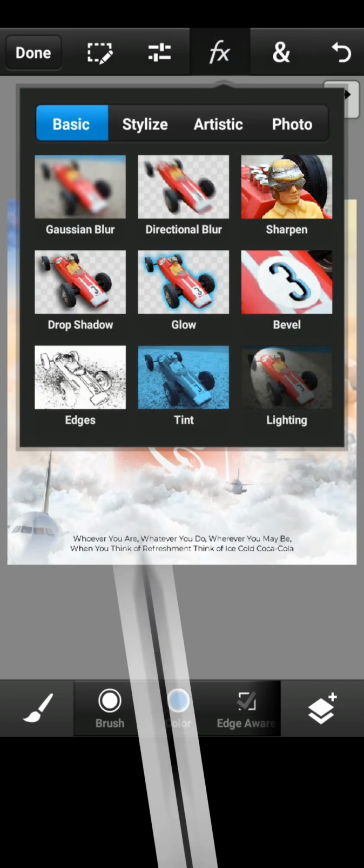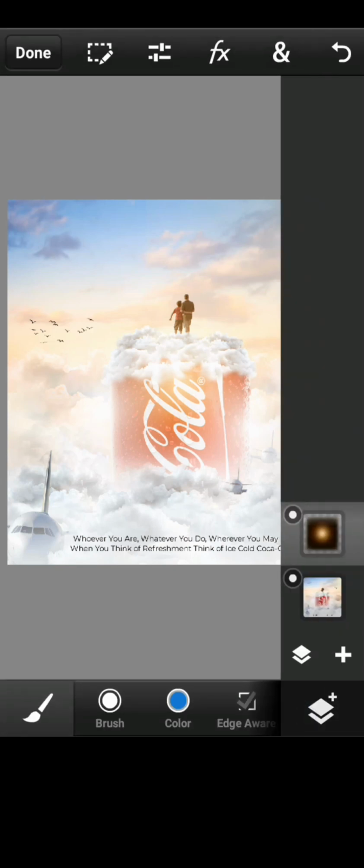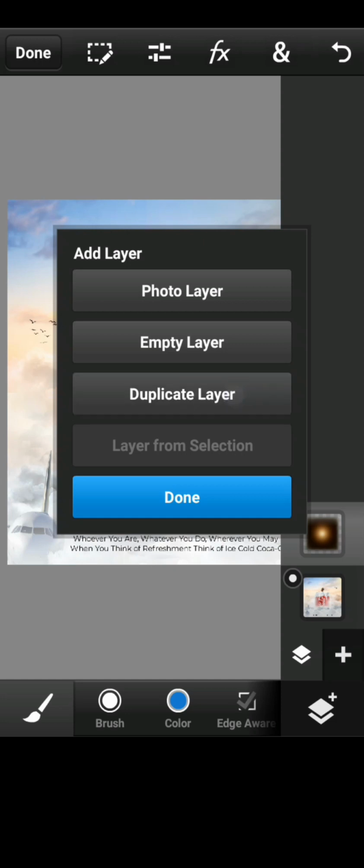Go back to FX, go to basic Gaussian blur, then I'll take this all the way to the end. Yeah, this is it. I'll click on the check mark icon. So I'll duplicate this effect now. This last layer, I'll click on this plus icon. I'll click on duplicate. Let's just do it 3 times.